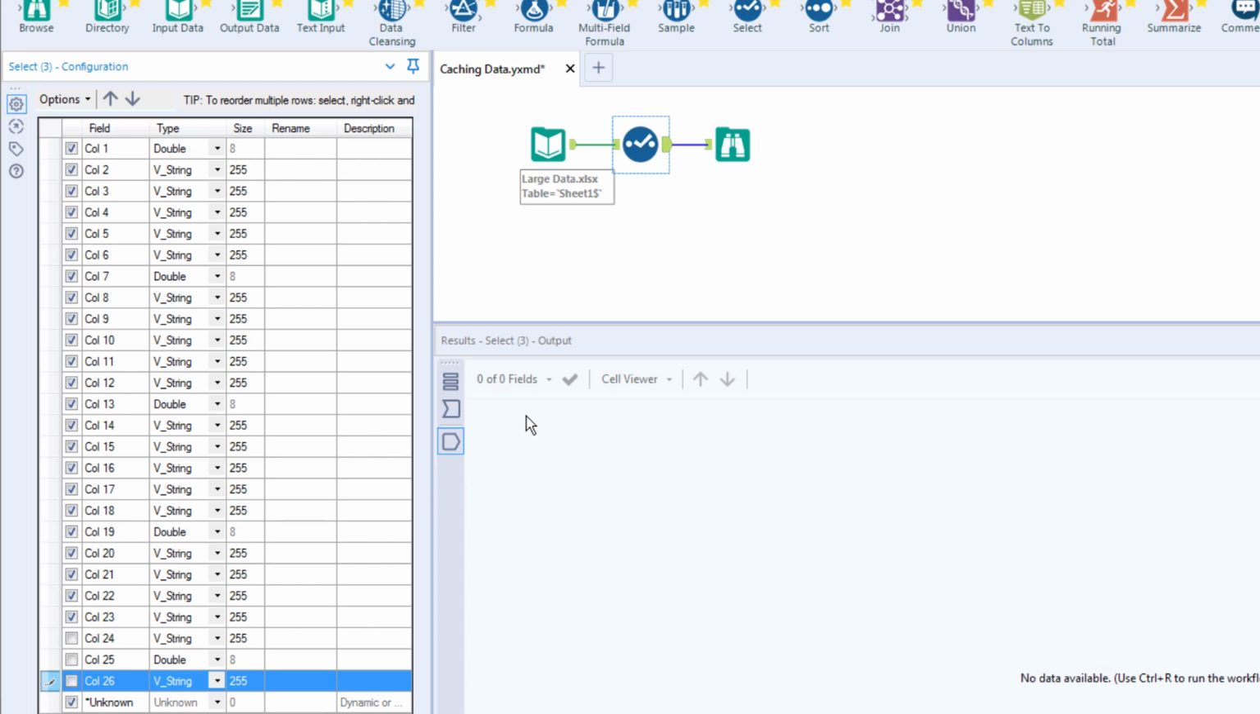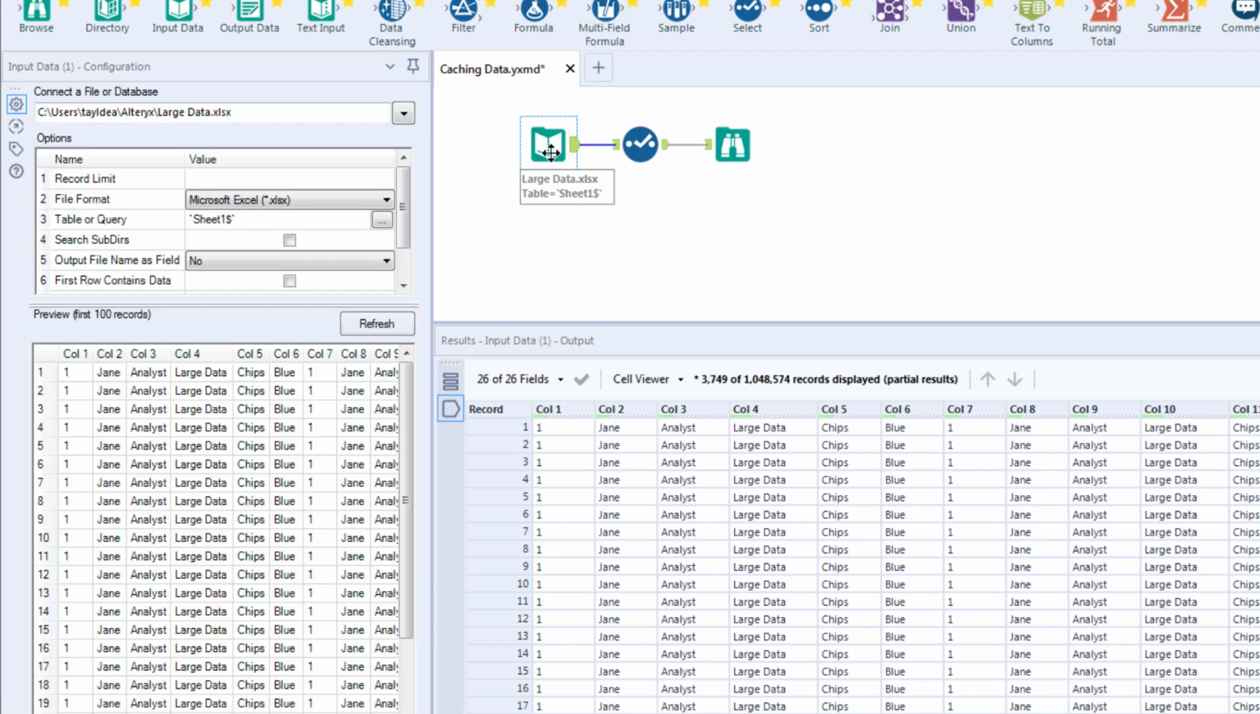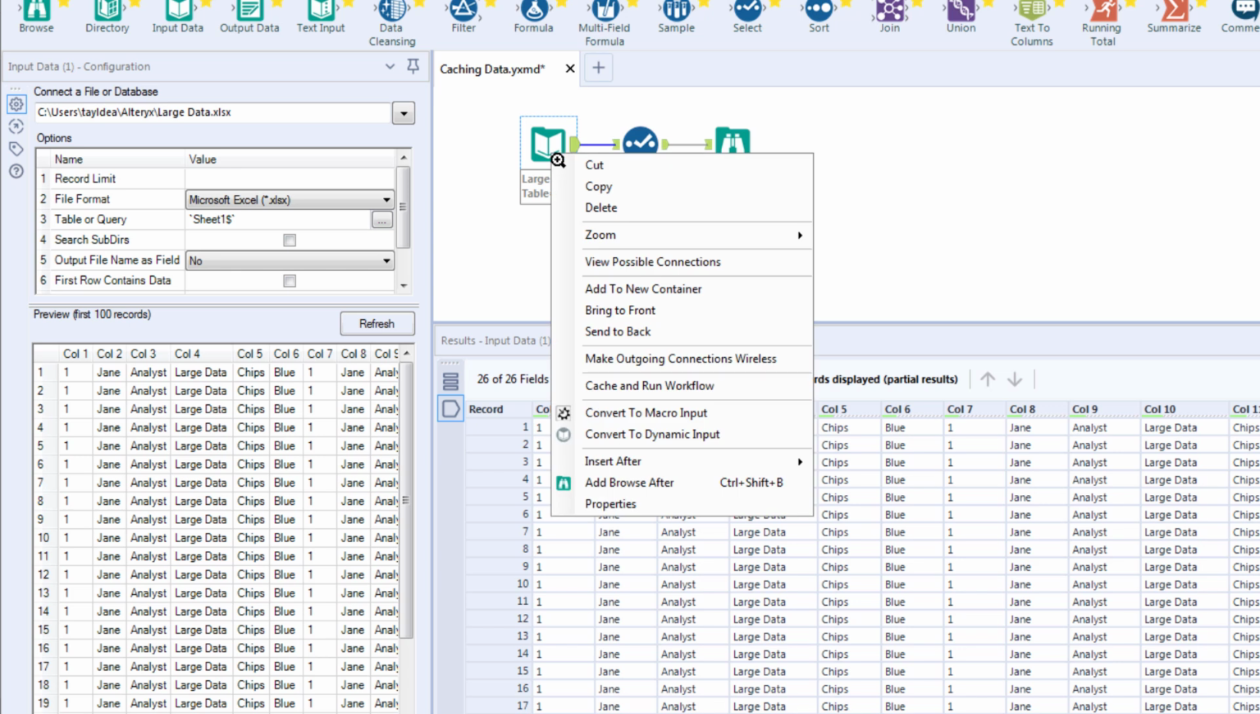To do this, we can simply select the inputs. In this case we only have one, but if we did have more inputs and we wanted to cache them, we could simply press Ctrl and then select the inputs we wanted to cache. We then right-click and select the option which says Cache and Run Workflow.